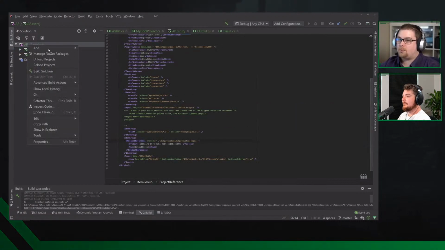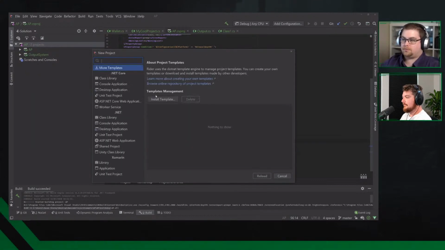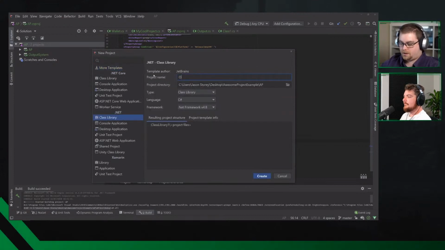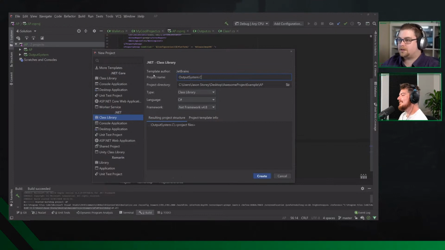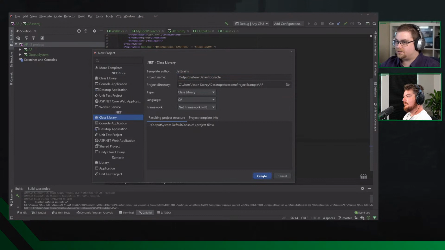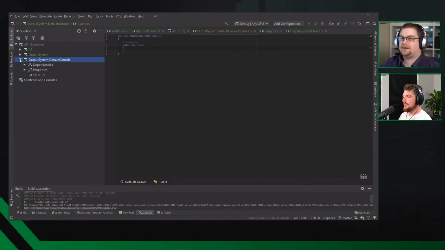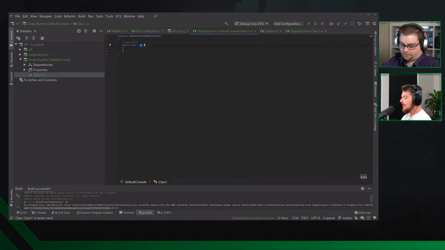So I can now make implementations. Let's take a class library, output system dot console, or we'll say default console. I don't want to talk about alias namespaces yet, we're not going to get to that, and I'll get collisions. That's a naming convention too that we tend to do, where the default console is just one implementation, so that's how we delineate it.